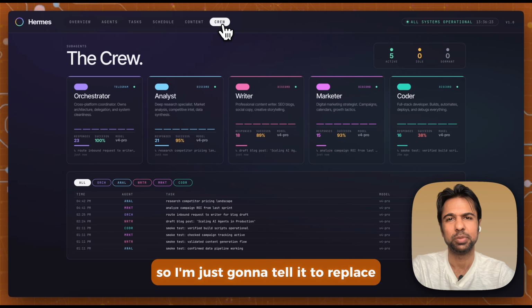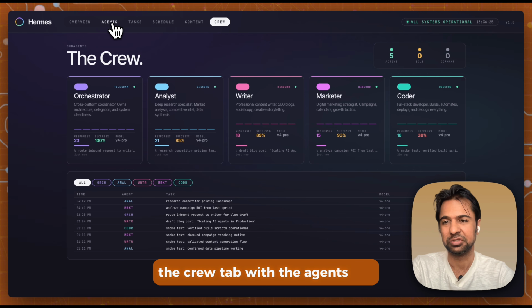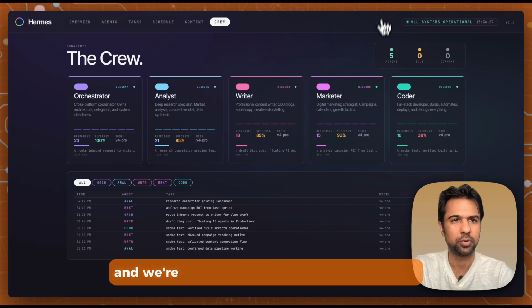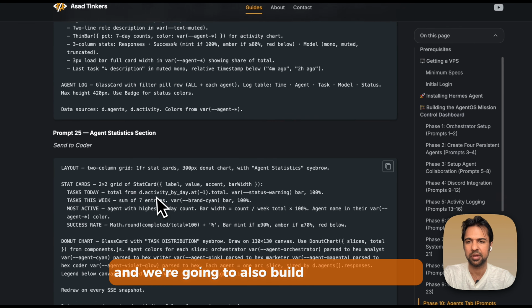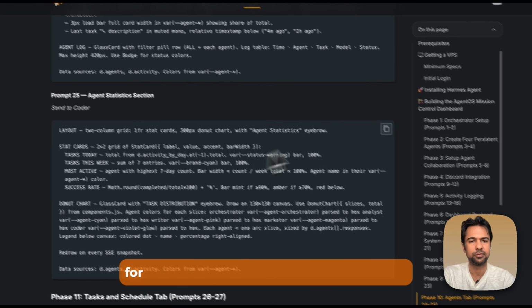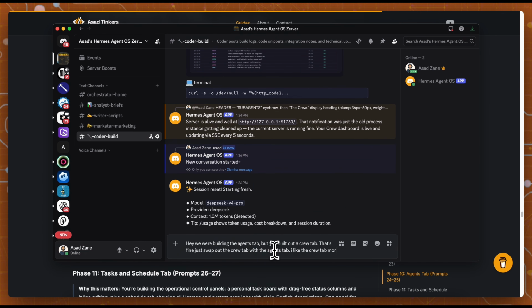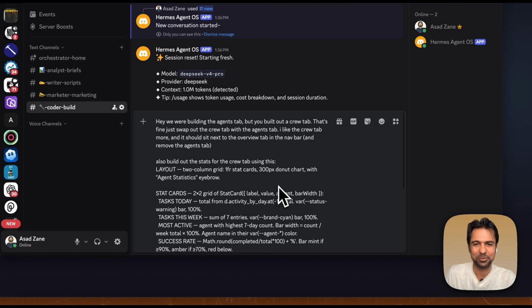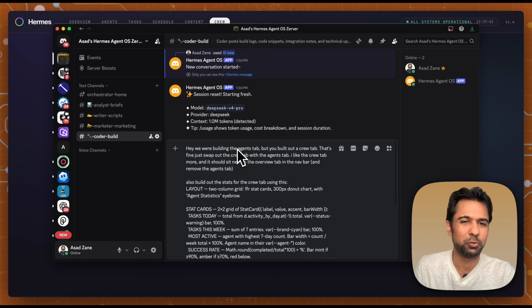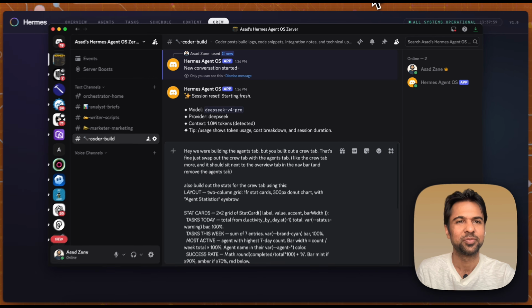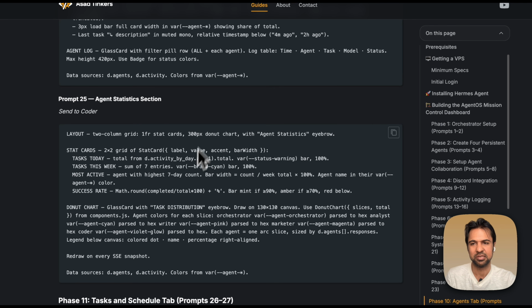So I'm just going to tell it to replace the crew tab with the agents tab. And we're going to also build out the statistics for all of the agents. Do a new session again. So now I've told it that, hey, we were building the agents tab, but you built out the crew tab. That's cool. I like it. Keep it. But then also build out the statistics.